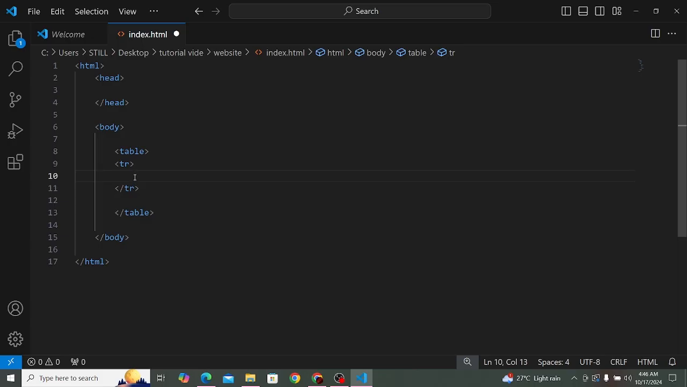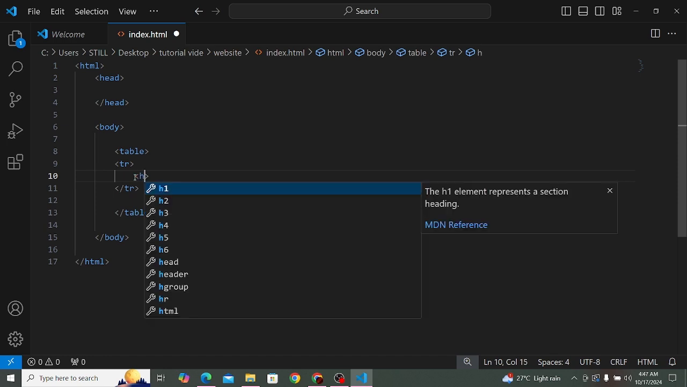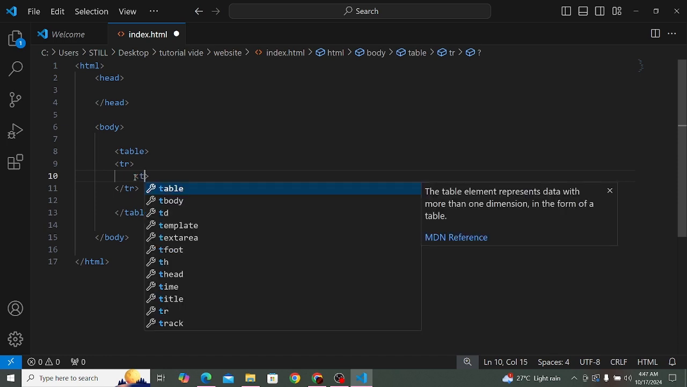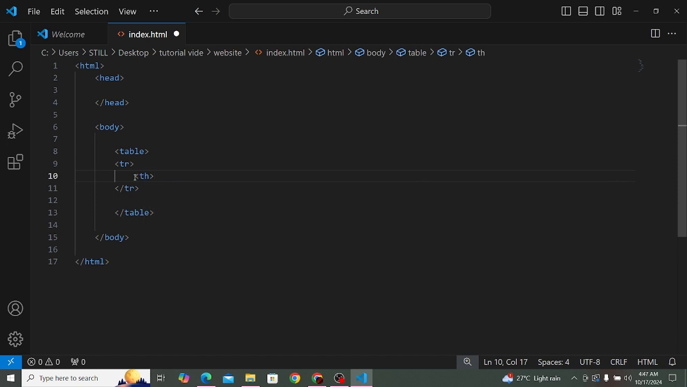So a header, yeah. We need to implement the header tag for the first row. So less than or greater than, we type TH, which refers to the table header. Then that's the opening tag. Now let's close it up with the less than or greater than, then slash, then TH.